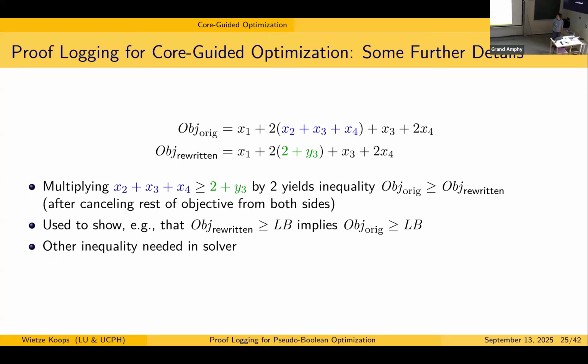Okay, some further details. So what are we actually doing with this derivation? We have the original objective and the rewritten objective. And here I've written them so that you can see how I replaced the left-hand side of the core with the right-hand side of the core constraint. So this inequality x2 plus x3 plus x4 is at least 2 plus y3. This is one of the equalities that we now have in our proof log.